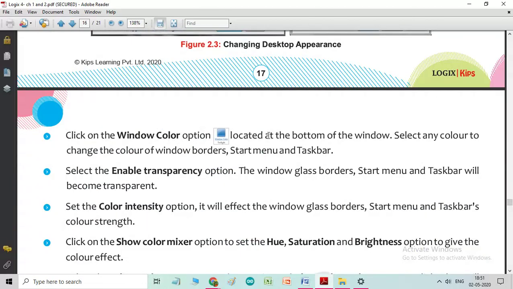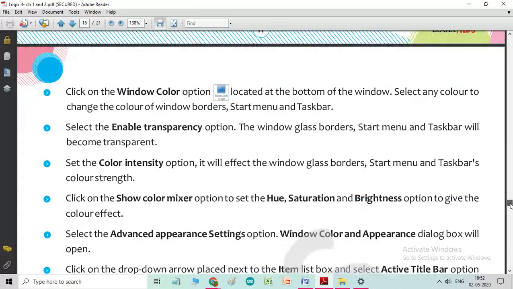Now clicking on the window color option located at the bottom of the window, select any color to change the color of the window's border, start menu and taskbar. Select the enable transparency option. The window glass border, start menu and taskbar will become transparent. Set the color intensity option. It will affect the window glass border, start menu and taskbar color strength. Click on the show color mixture option to set the hue, saturation and brightness.